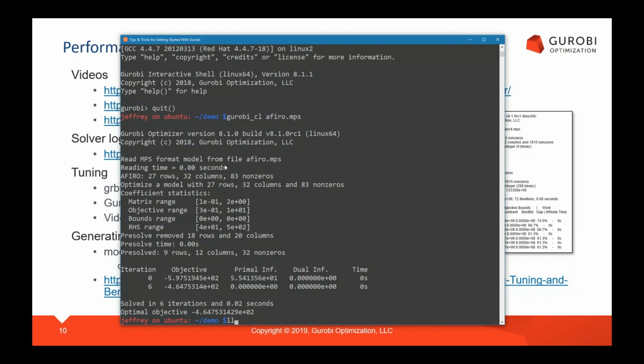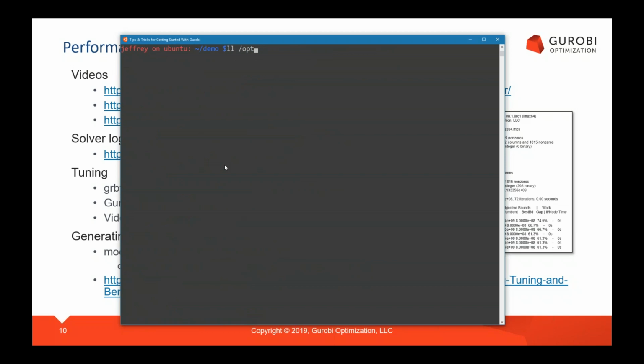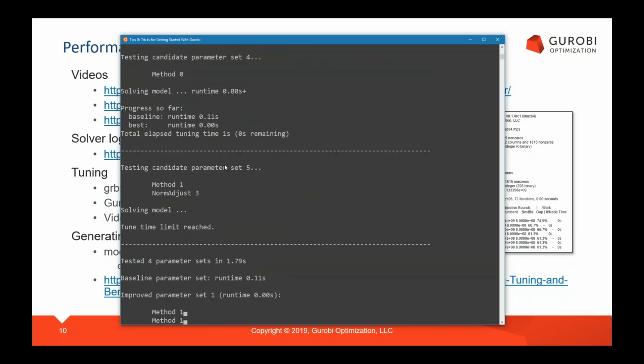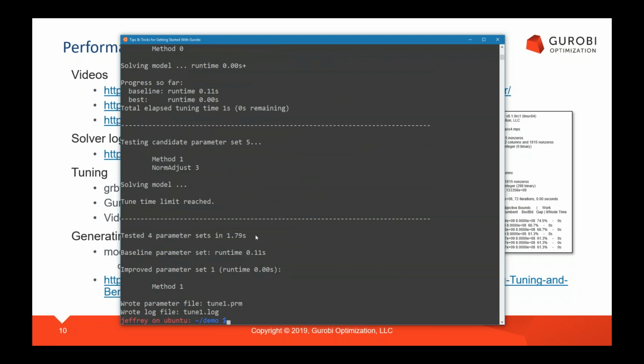It's called GRB Tune. Let's clear that. Here I've just run a tuning session on a really small model. It's super fast. Sometimes this could take days. When we do tuning for you, I've left them running for weeks, actually, more than a week. So you can let the Gurobi tool find the best set of parameters for you. This one's told me that I should use a parameter Method 1, and that'll get me the best performance.